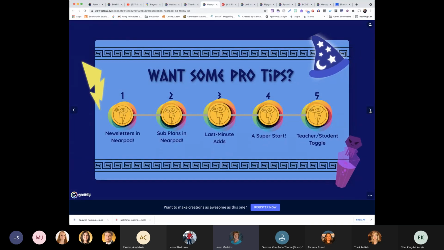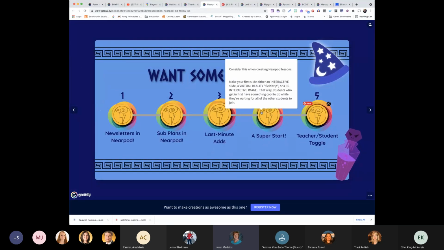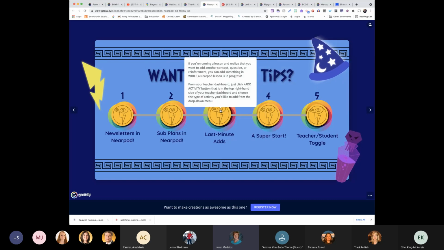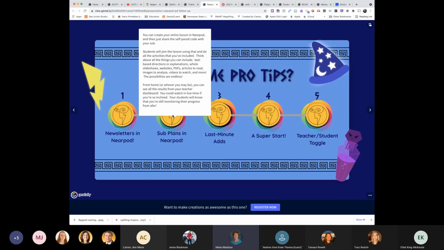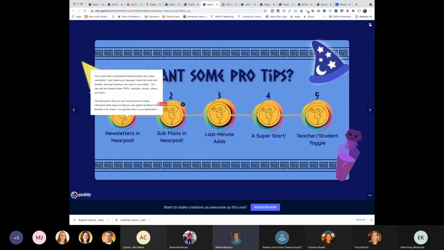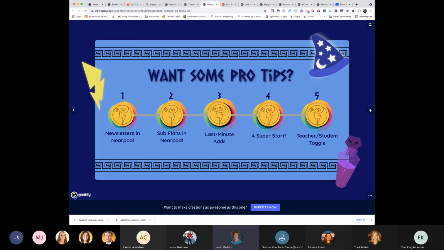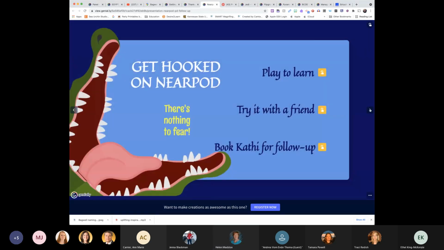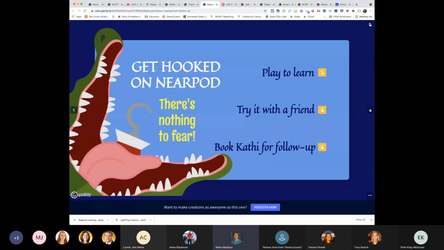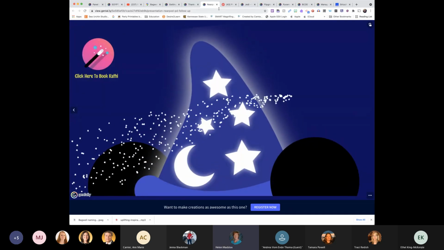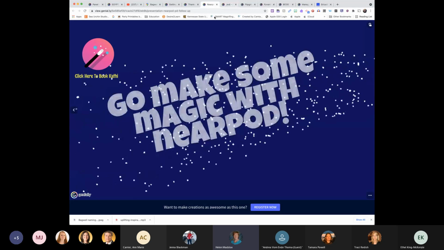And then here's some pro tips again. And she has some hovers. You can hover over and get some information about each one like this. All right. And look, that's fun. Captain Hook. All right, so that's one other one that's really great.